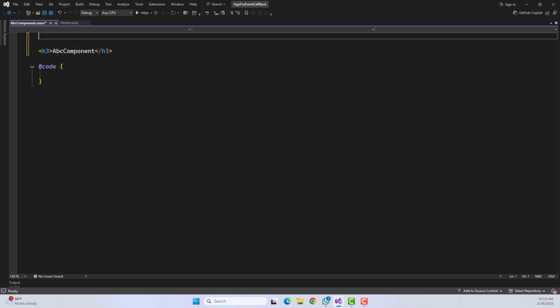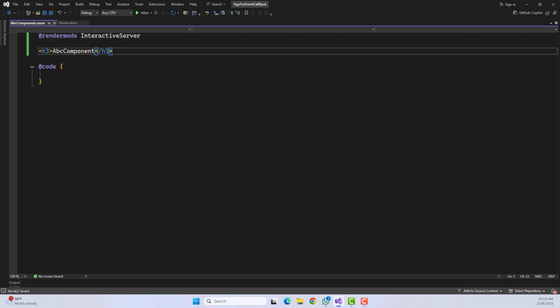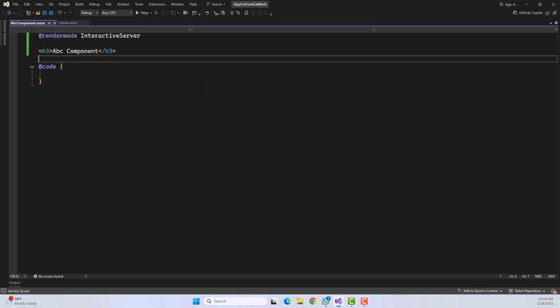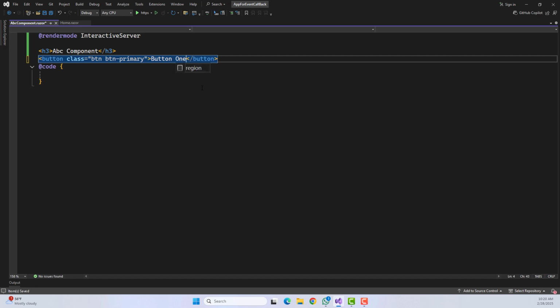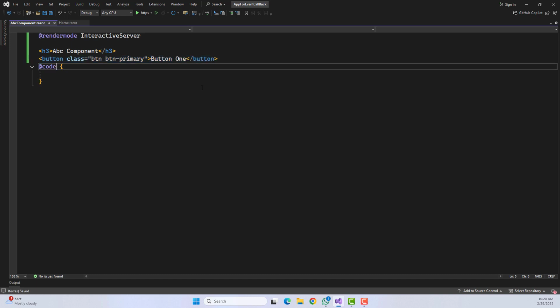Now I will first of all make this component interactive server. Then I will keep the name here, and after that I will create a button here. Let's apply the Bootstrap class btn primary, and the name of the button is Button 1.